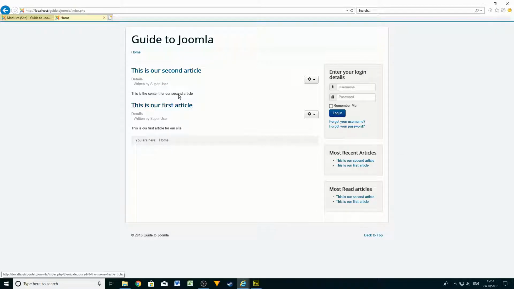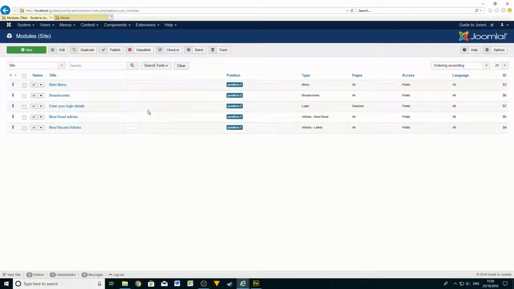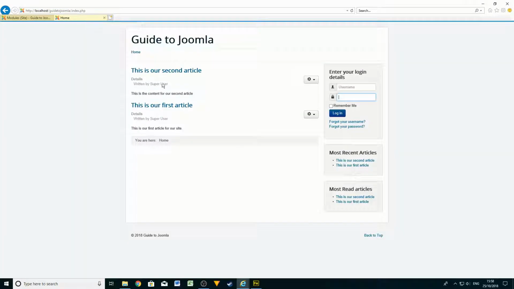So that gives people who come to your website a very easy way to log in to the website, and then you've still got your modules down here as well. So that's a brief overview of how modules work. Obviously it will depend on how you set up your site. You will want to create lots of different modules going forward, but that's a brief overview of how modules work on Joomla.